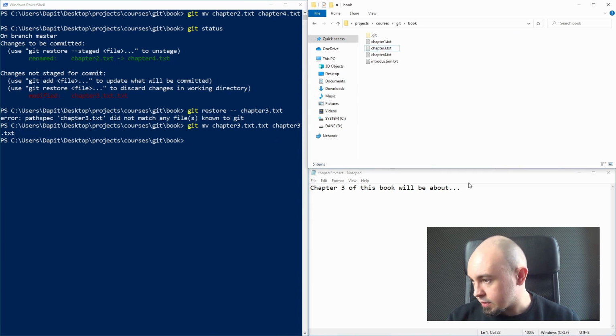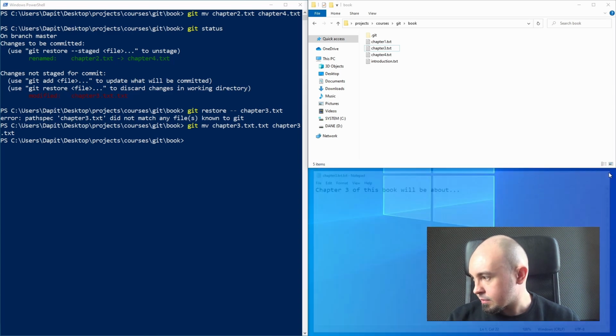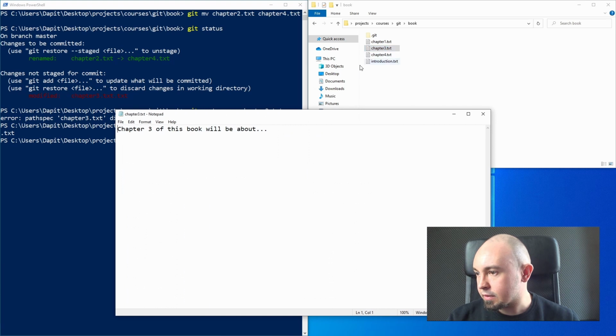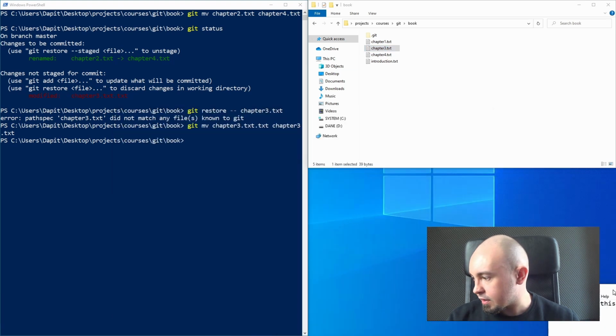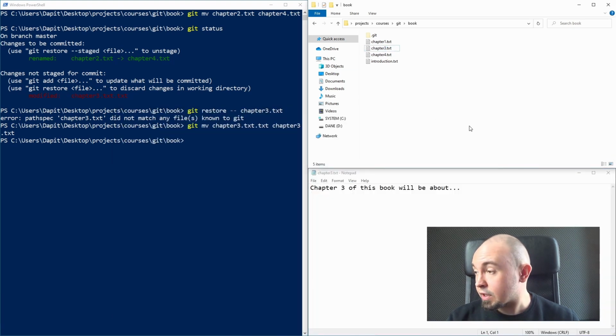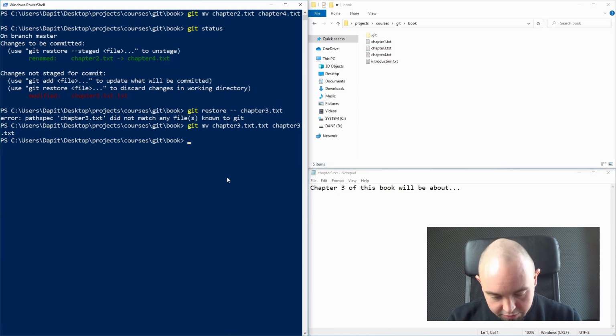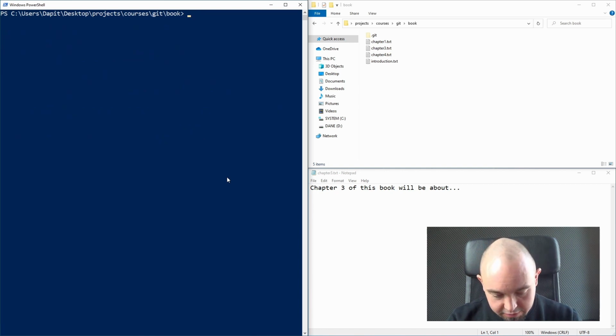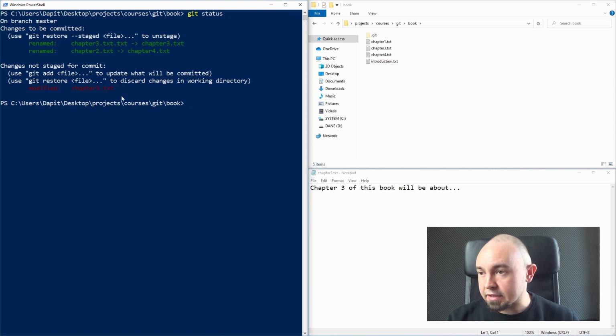Let's close this one in the notepad because this is the older version of it. Let's open it once again. Yeah, it's the same file. So now the name of this file is fixed. So let's clear our console. Hit git status once again. And we are at the same screen, but now we have 2 renamed files and 1 modified.